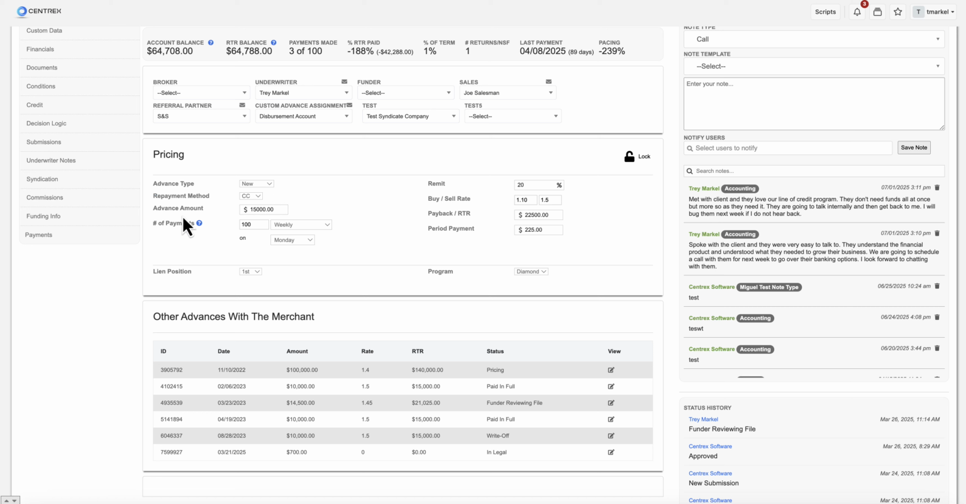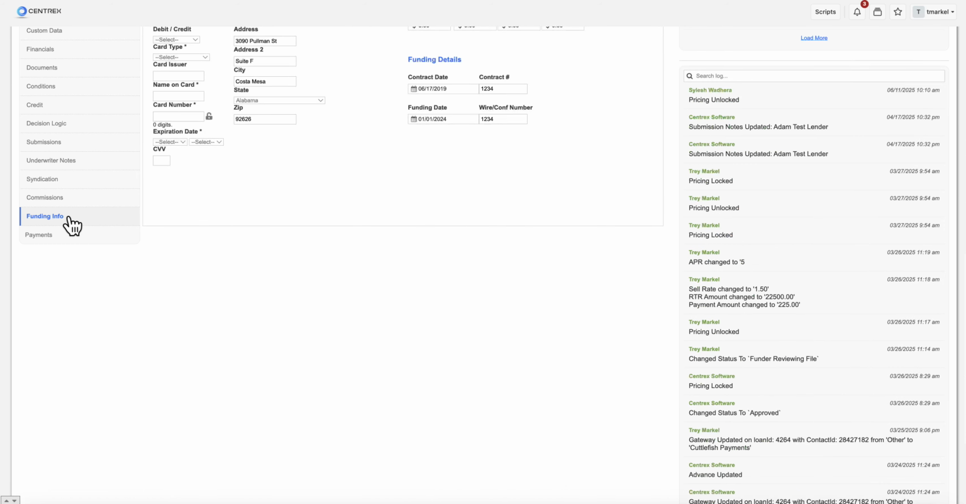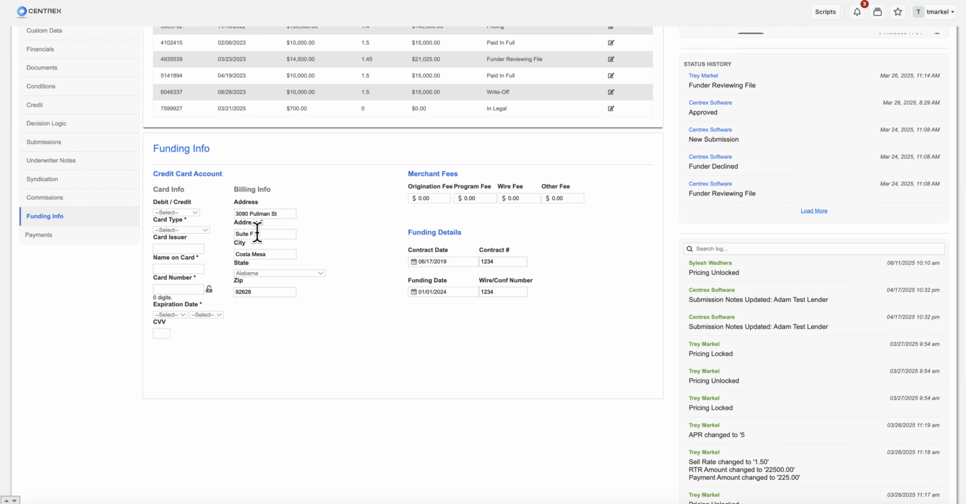Okay, so this is the original calculator, and it works based off an advance amount, a sell rate, a retail factor rate, right? And then your number of payments, and do you want to charge daily, weekly, monthly, customized, right? How often do you want to charge the borrower? And that's going to automatically give you your RTR and your period per payment. So if you want to draft $225 per day, per week, Monday, Tuesday, Wednesday, that's totally up to you based on this calculator.